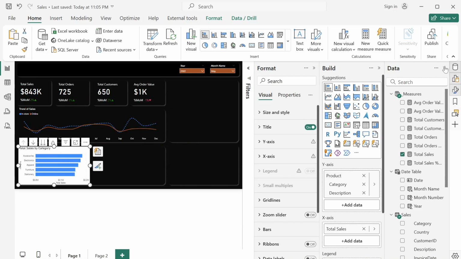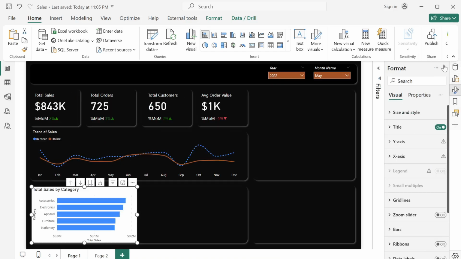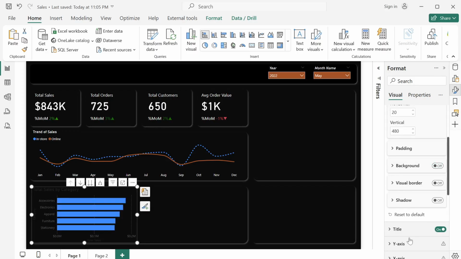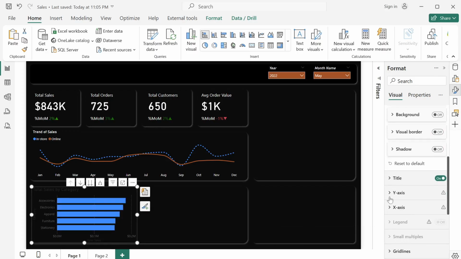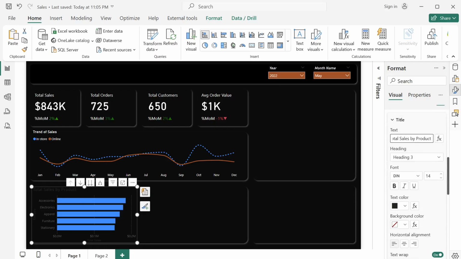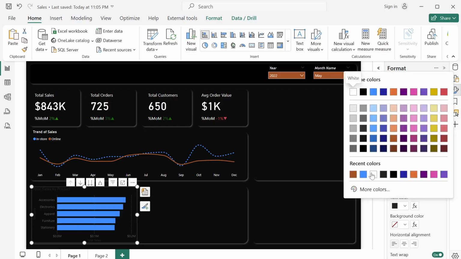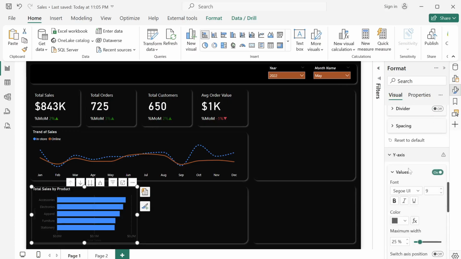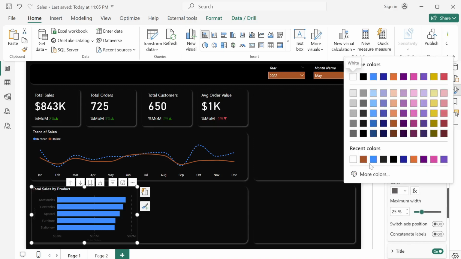Click on format, turn off the background, the title, sales by product, then reduce the font size to 12, text color to white. Where you have the y-axis, I want the color to be white.